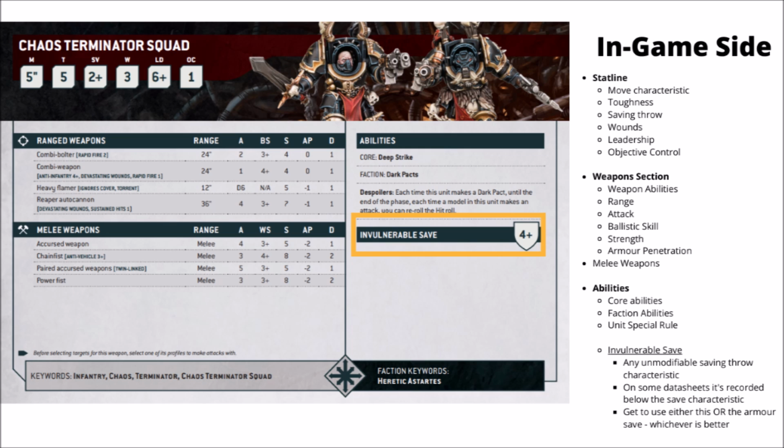It's not always recorded here. On some units it's listed below the saving throw characteristic, which I think to be honest is maybe a bit more of a logical place for it, and you either get to use either the invulnerable save or the armor save, whichever one is better. You don't get to take one then the other or anything like that. That's more for things like feel no pain.